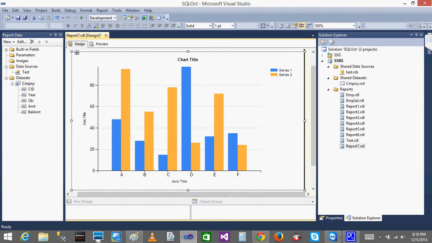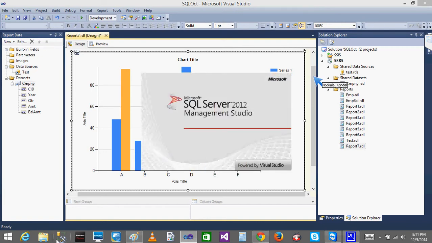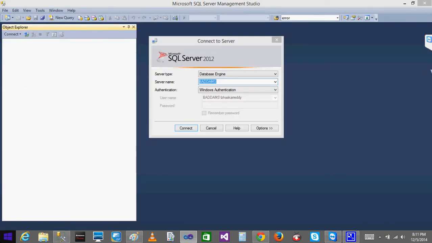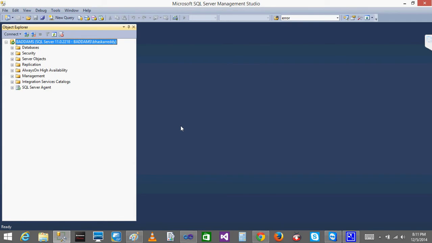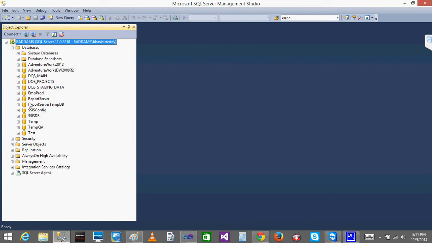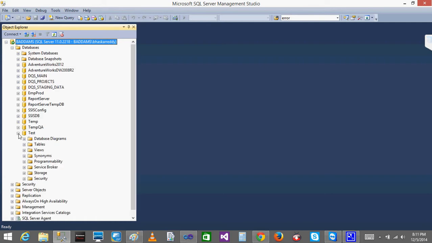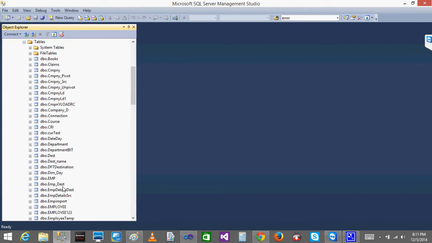Okay, so now first I'll show you the data, how the data will look, because in the SSRS class I have shown the same, but now I have modified the table a little bit. Okay, because in the SSRS class the table has only one company ID. Now today I have added one more company ID to that, a company ID called 102. So this is the table.